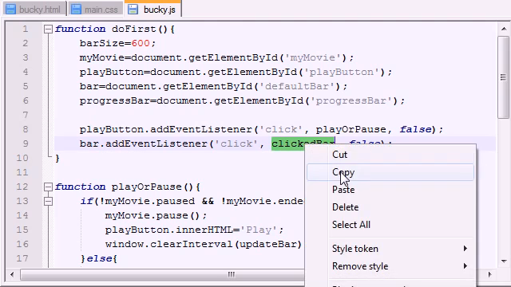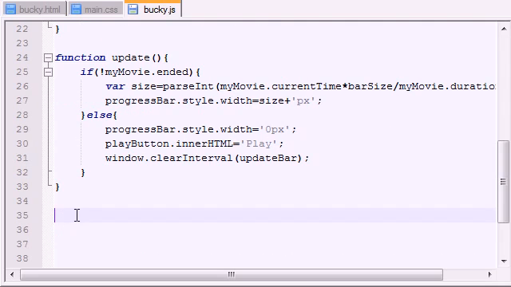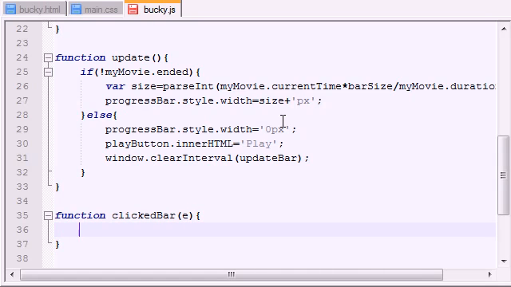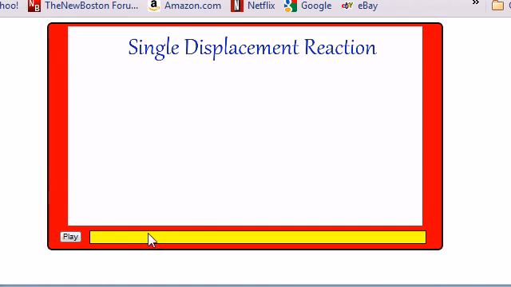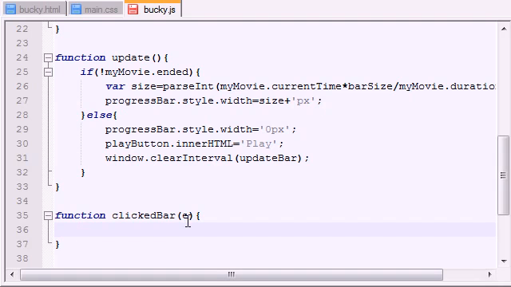Now remember, that's the event listener that we put on the default bar. So let's copy this so we don't accidentally type something wrong, and we'll make that function right now. So function clicked bar, it actually takes a parameter called E. Now E is going to be the position of the mouse because we need to determine where our mouse is in terms of, is it at 25%? Is it at 50%? So we need to pass that parameter in right there.